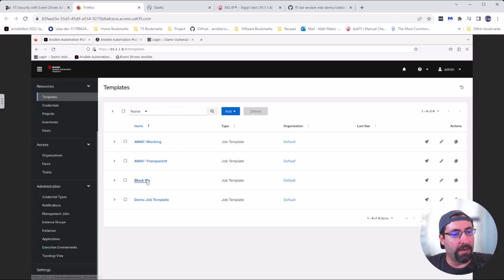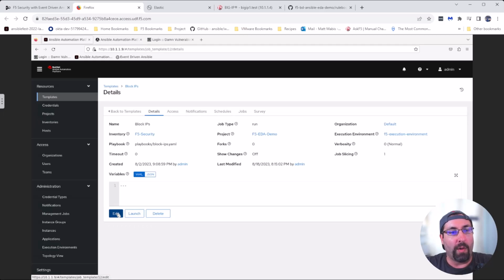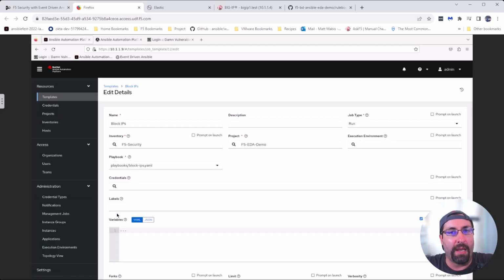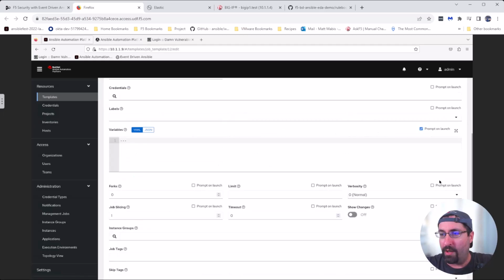In the template, you can see here, there's one thing I want to point out. To get that payload into the playbook, you need this prompt on launch tick box ticked on the variables section. This is something that I had to learn the hard way. If you don't have that box ticked, then Event-Driven Ansible's variables will not get passed through to Ansible Automation Platform.